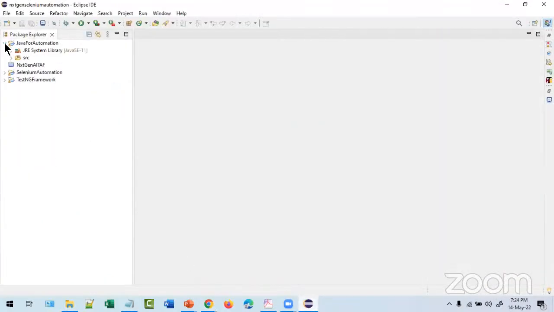So let me minimize and see the difference. This one, a minute difference. Annotate. Can you see M in the folder, but here only J. J means it's just a Java project. But M means what? It's a Maven project.